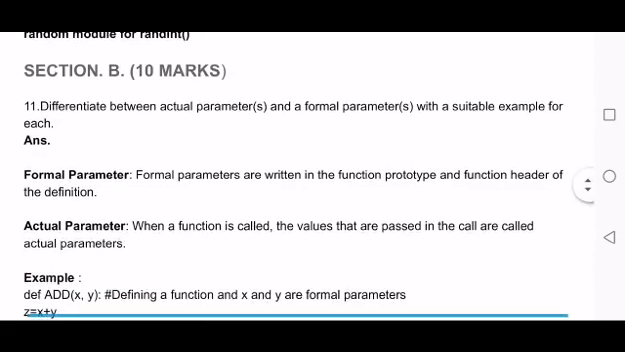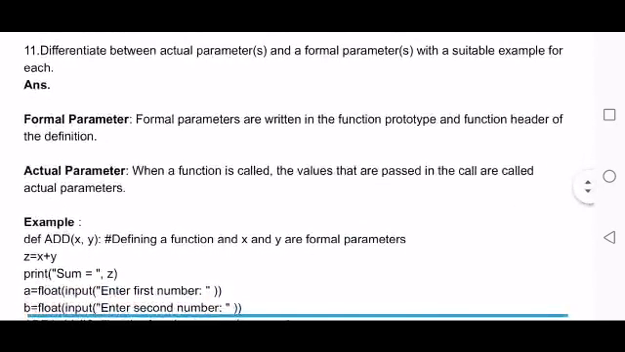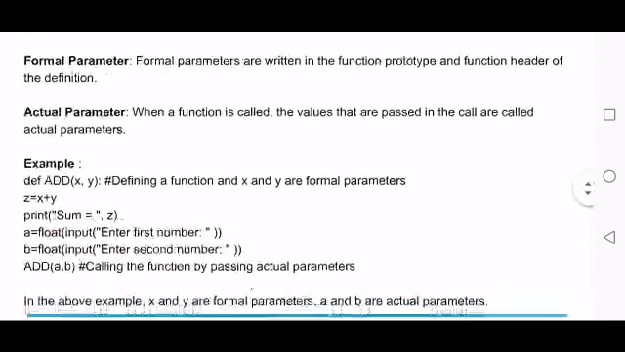This is a 2-mark question. Differentiate between actual parameter and formal parameter with a suitable example for each. See here, formal parameters are written in the function prototype and the function header of the definition. So formal parameters are written in the function header of the function definition, the values passed within the bracket of the function header. Actual parameters are the values which are passed in the function call. So they are called actual parameters.